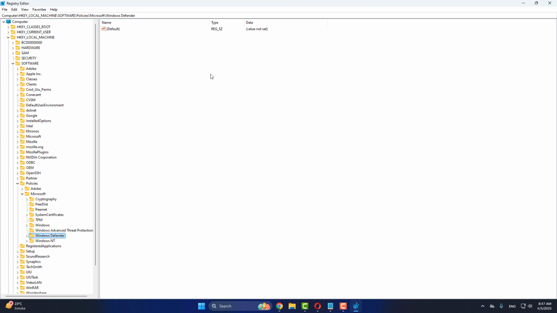After that right click on New and select DWORD (32-bit) Value and set the name as DisableAntiSpyware.